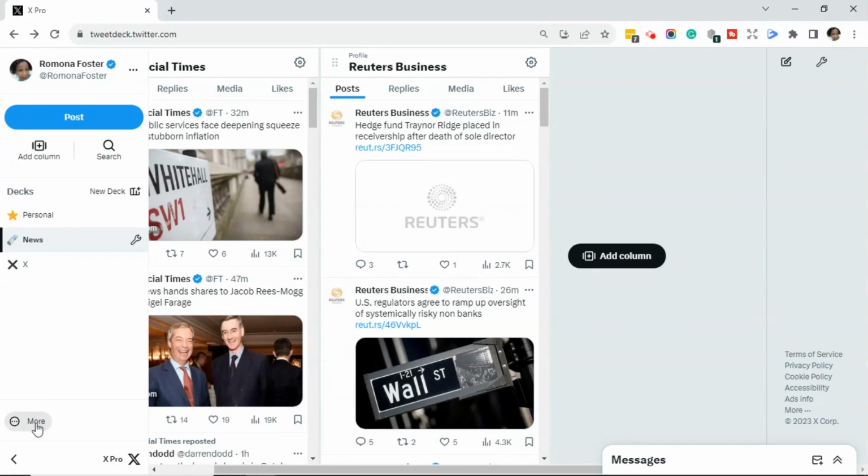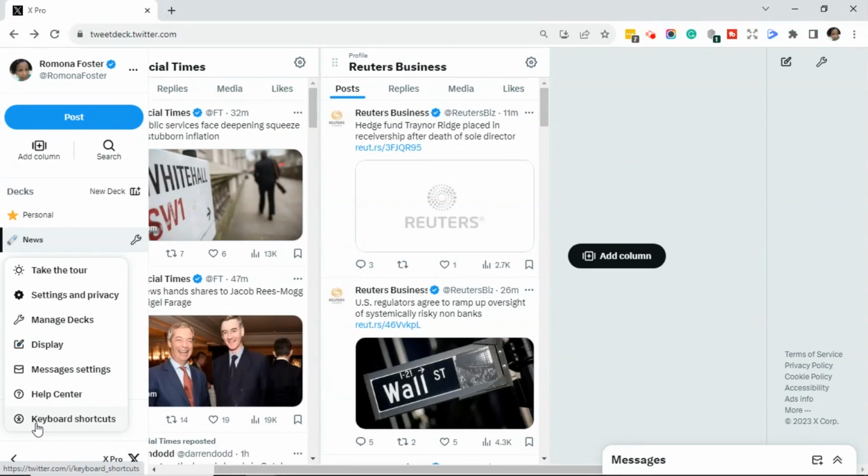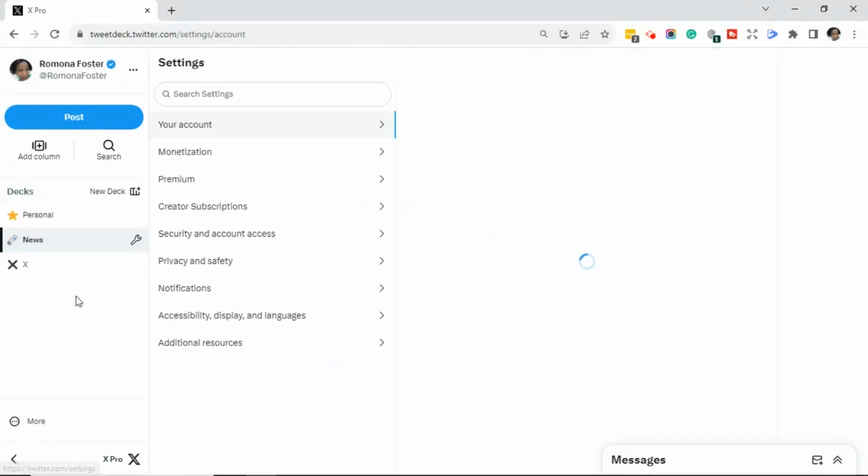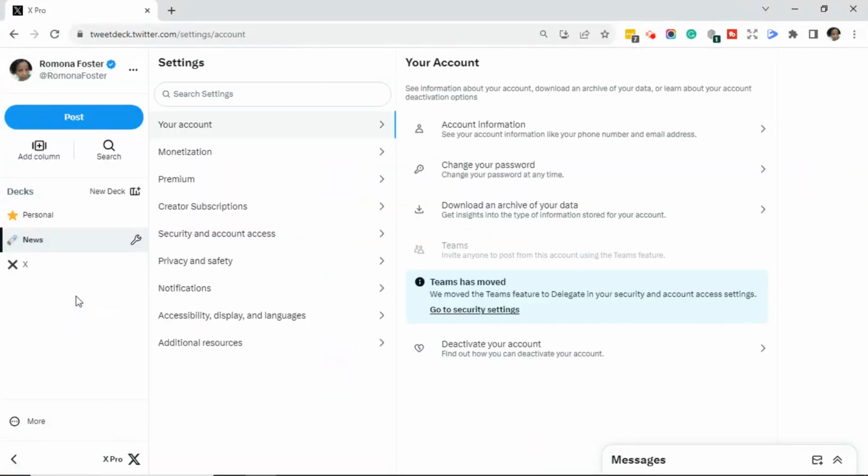Next, I'm going to go ahead and click on more in the bottom left-hand corner. And once again, you can take the tour again. We can click on our settings and privacy. And this is the basic, if you're familiar with the Twitter or X settings and privacy when you set up your account, this is all this is.